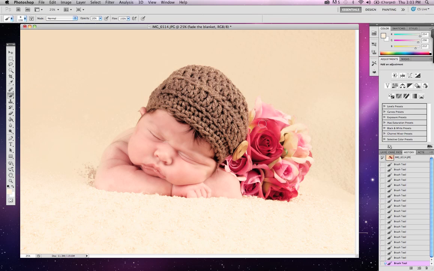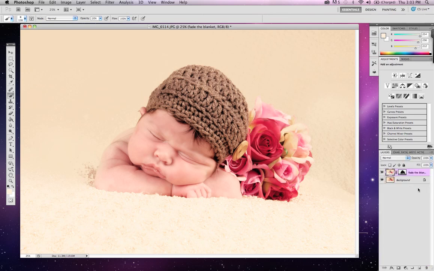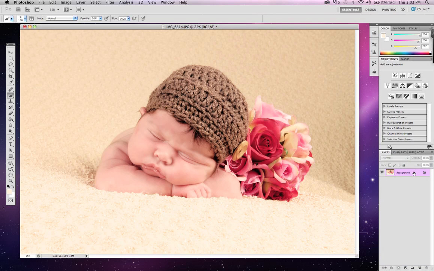So again, I'm just going to show you one more time really, really quickly. I'm going to go ahead and delete this layer. So the first thing you're going to do is take your background layer. You're going to drag it onto the paper. That's step number one. Name your background layer, background blanket.